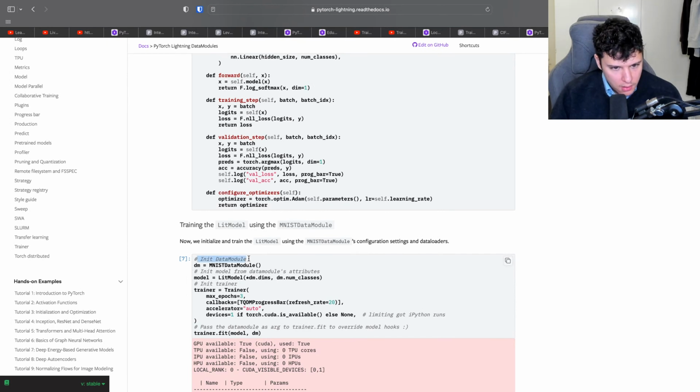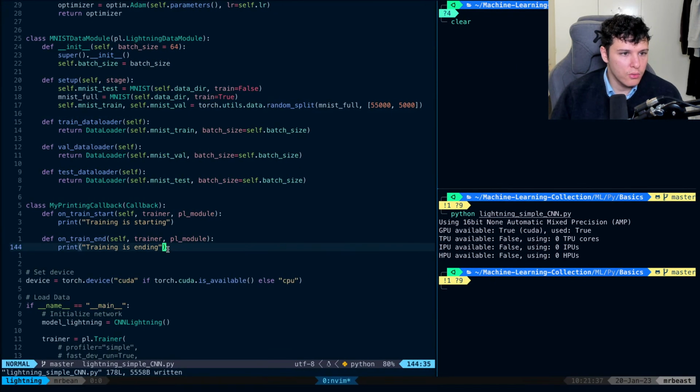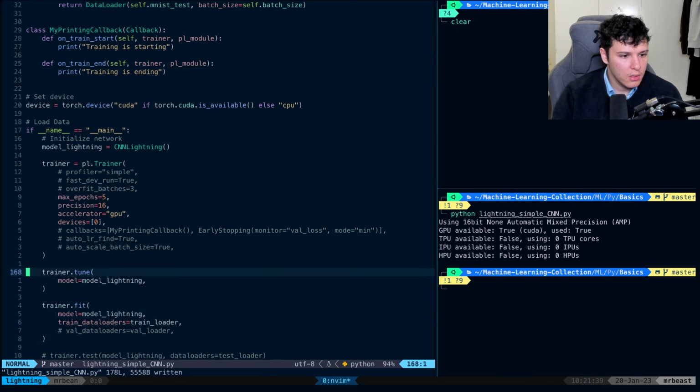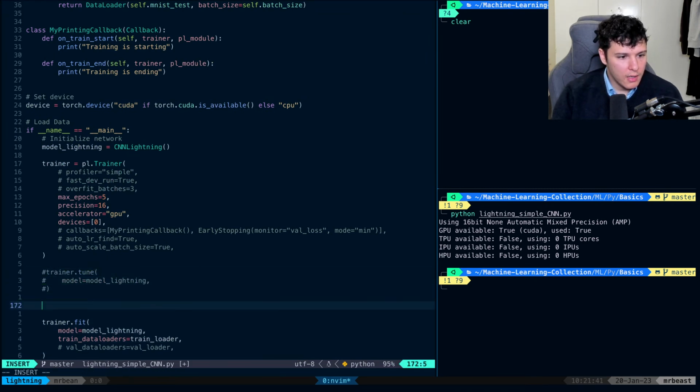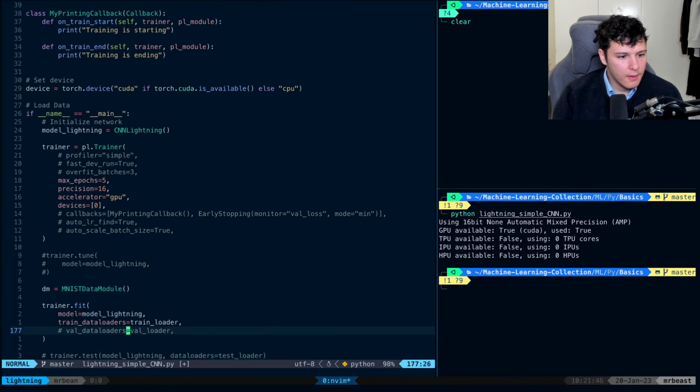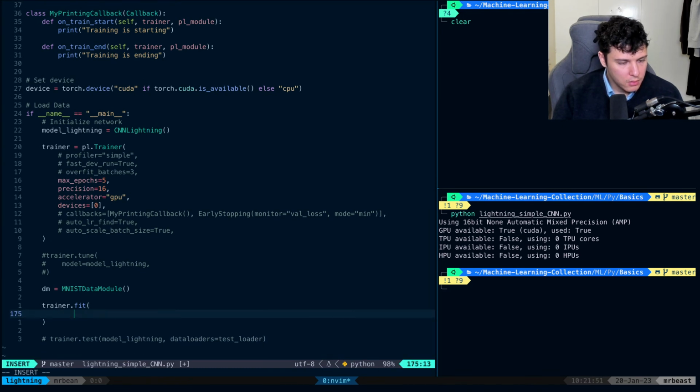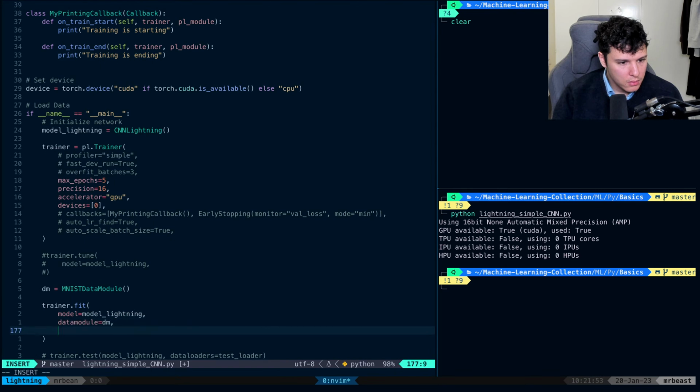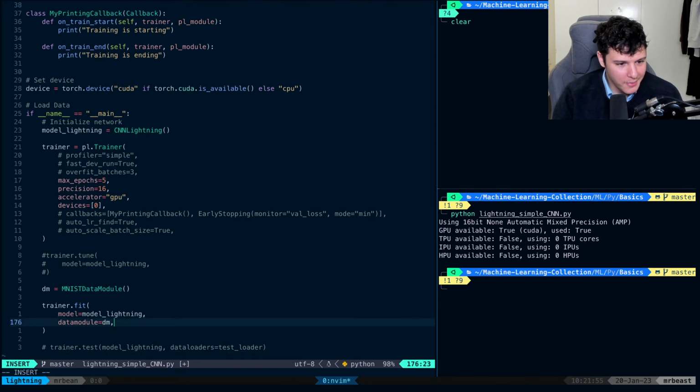All right, so we init the data module, we init the model, and then we do the trainer, we do trainer.fit, and then we send in the data module. Maybe we can just do, let's see, we'll comment out that, and then we'll do data module is MNIST data module. Maybe Copilot knows it. Cool. Maybe that works. Yeah, let's try it.